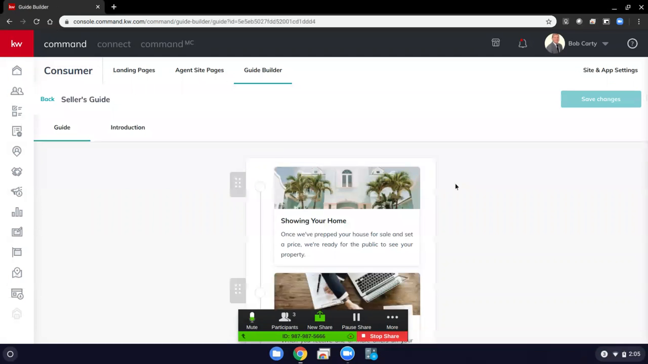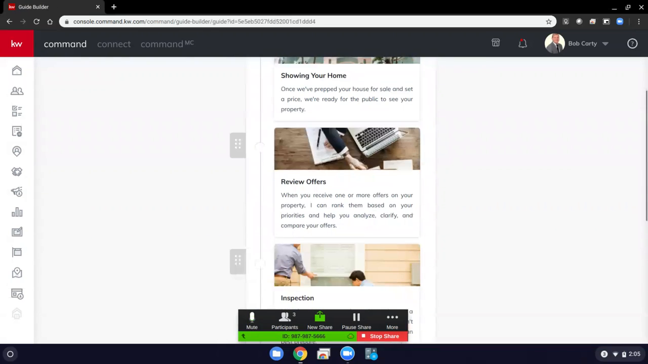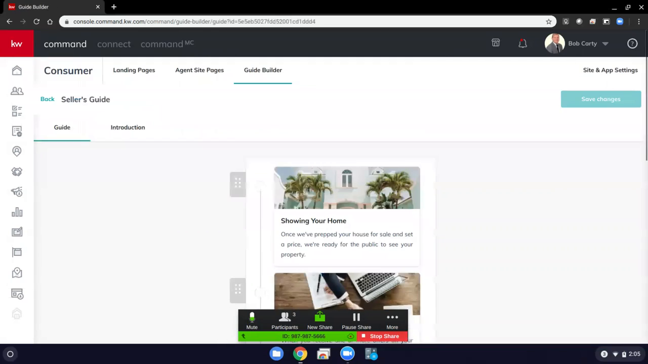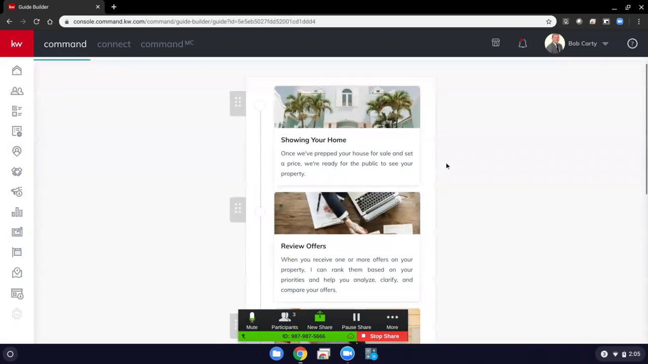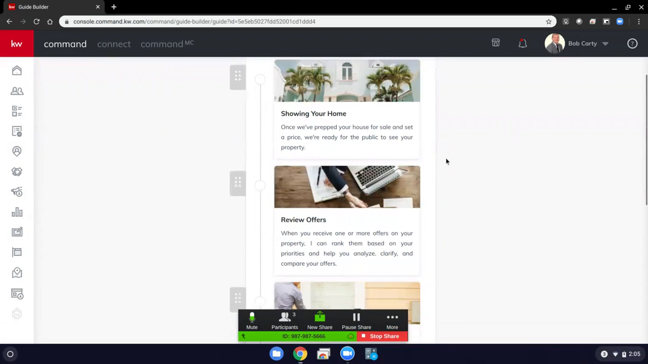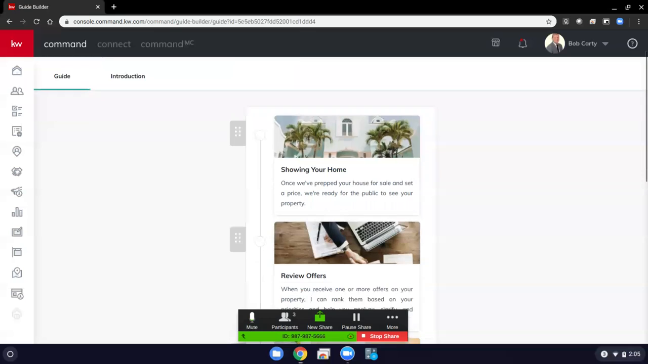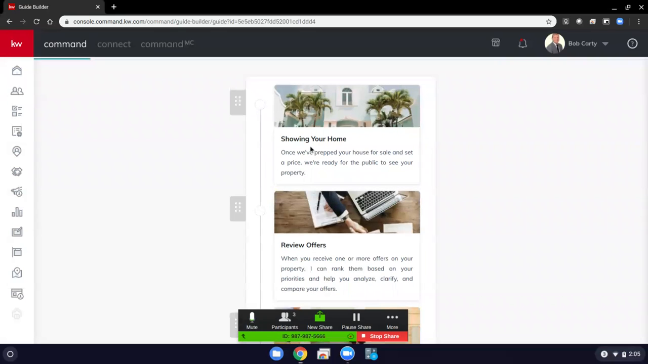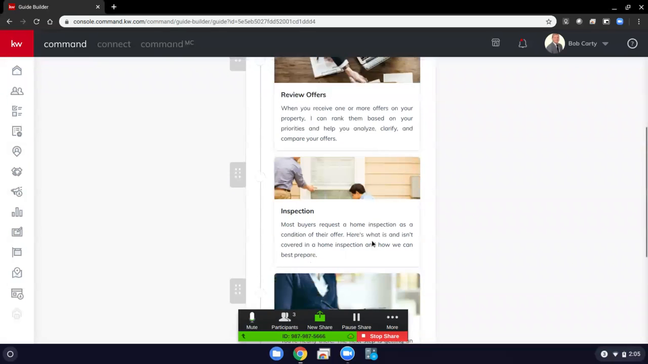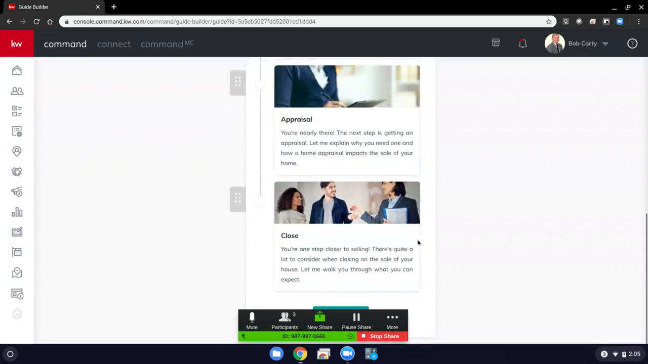And it pulls up what your clients see when they pull the guide up on their phone. It's basically got a transaction timeline for them to review. In this case, I'm looking at the seller's guide with the listing, so showing your home, review offers, all the way through the process to close.